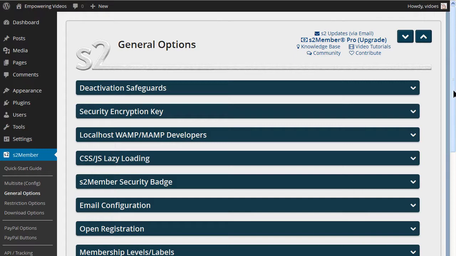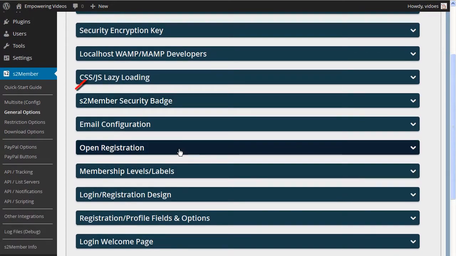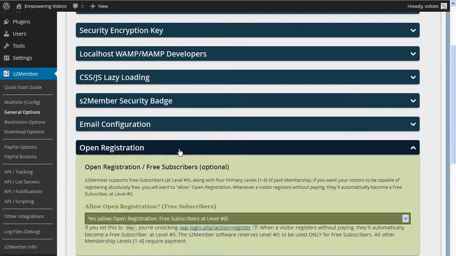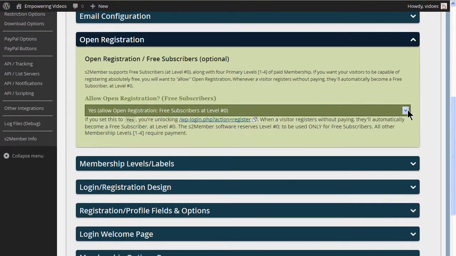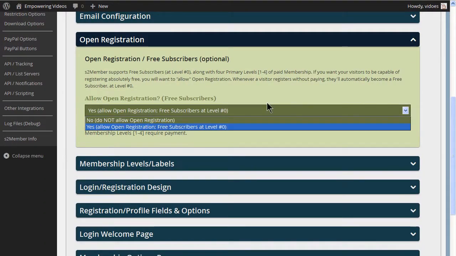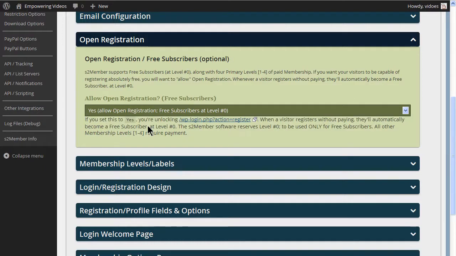Whenever a visitor registers without paying, they're automatically entered as Level 0. Level 0 can be controlled by navigating to S2 Member General Options and clicking the Open Registration bar to open the screen. Under Allow Open Registration, select the option you want, No to Not Allow and Yes to Allow, and then click the Save All Changes button at the bottom of the page. For the course build-out, we'll be allowing Level 0 as a way to retain potential customers for upgrade.